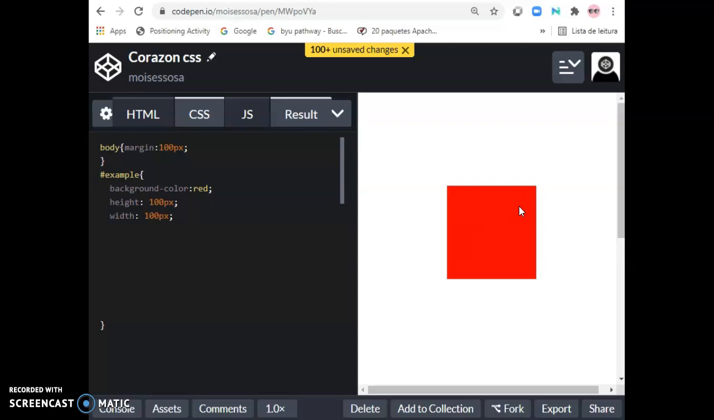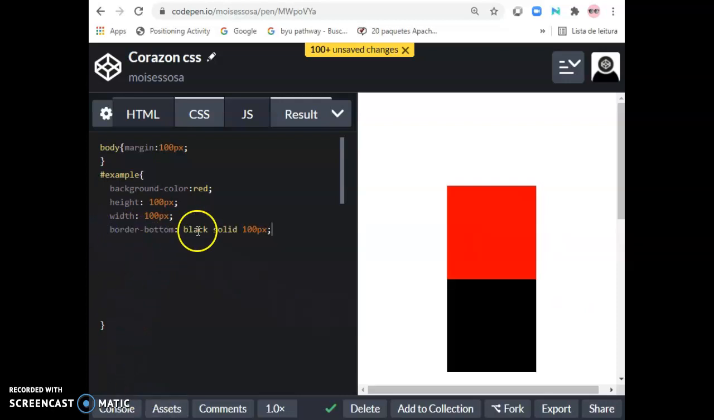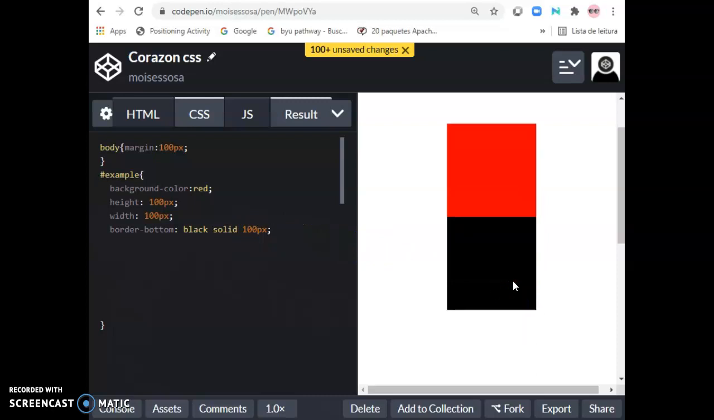Now, if we want to make a triangle, how do we do that? We can play with the border properties. Let's see what happens if we add a property border-bottom: black solid 100 pixels. This creates another square for me.